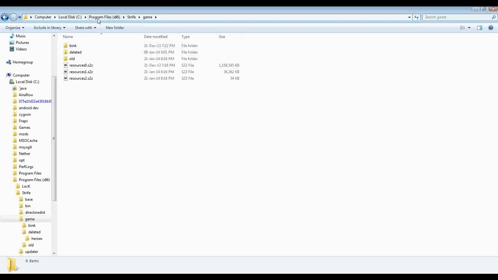So you'll notice that I'm in the Program Files Strife game folder, and I've got these resource files here. Basically, when Strife or Hon loads, they look into this folder, and the first thing they do is look at resources 0 and they go onwards. So resources 0 first, then 1, then 2, and onwards if there were more. And if it's Hon, it also does the textures.sc2z.